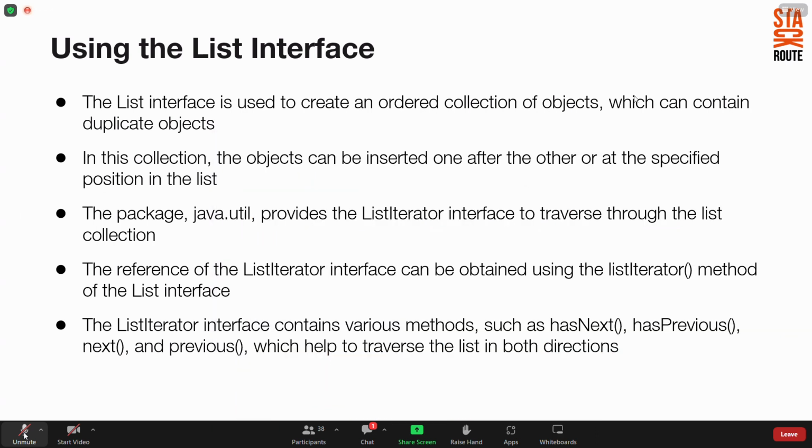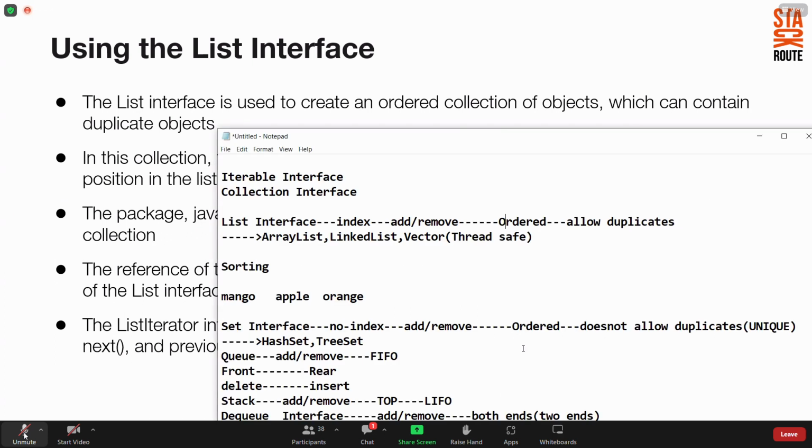Ma'am, what is the vector? Repeat again. Vector is also one child class. It's a class under list. We have ArrayList, we have LinkedList and the Vector class.